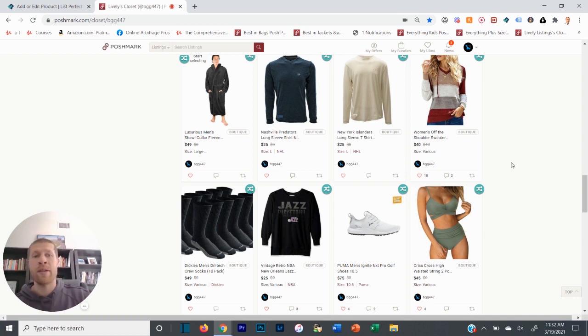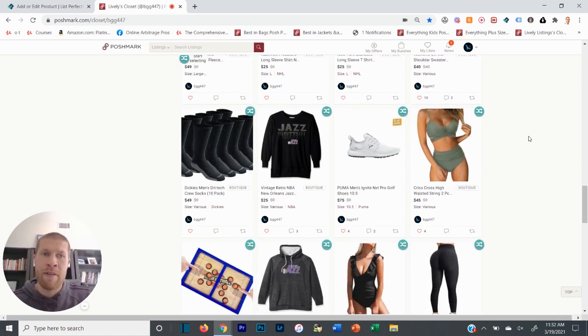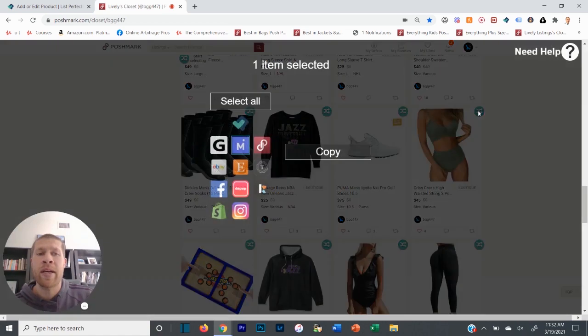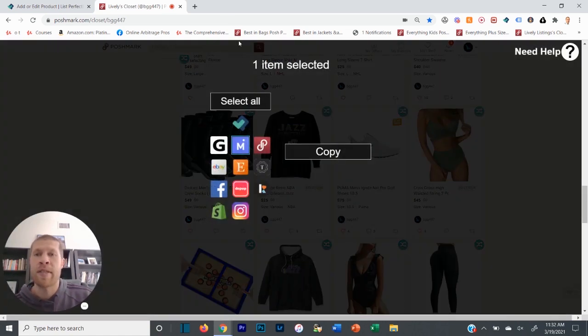Now, basically the way that I use it, and you can use it both ways, it works very, very well, is you'll see these little List Perfectly symbols on all of your listings, regardless, as long as you're signed into List Perfectly and signed into your store, obviously. And then from here, you can click this and post it to any of the sites. So it will cross-post to any one of these sites. I obviously don't personally use Shopify, but if you do, then that's fine. I don't use Instagram. I don't use Kidizen because I don't sell kids clothing.